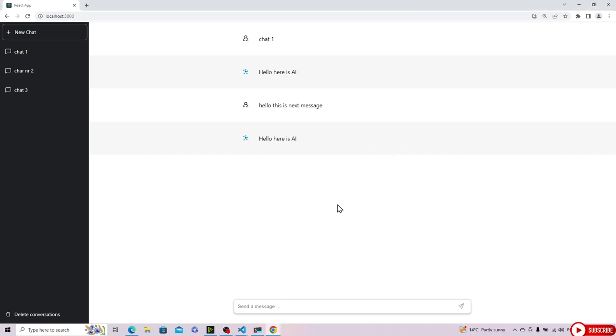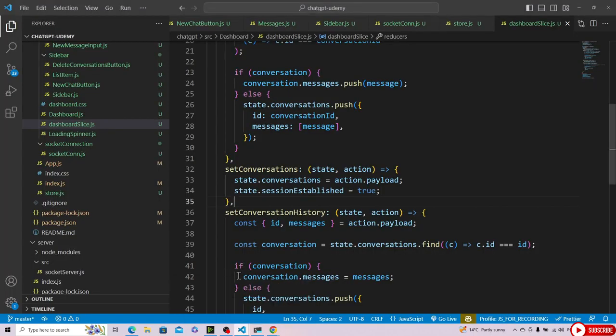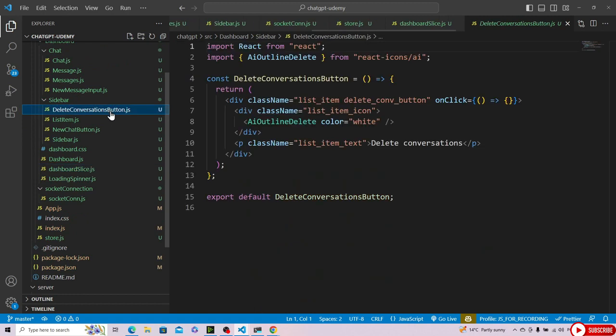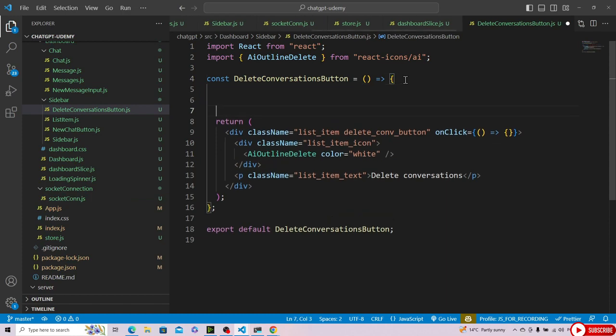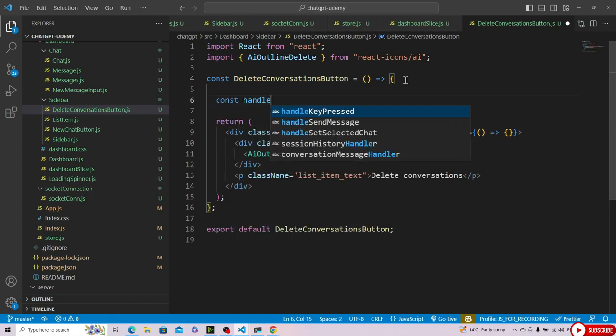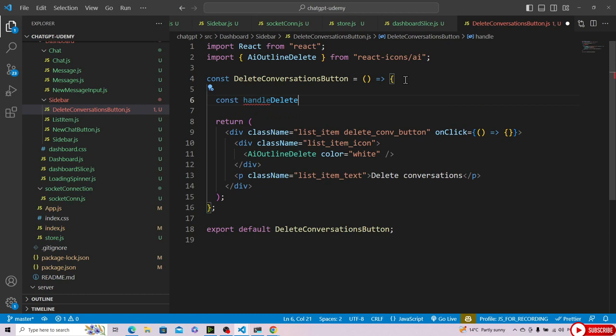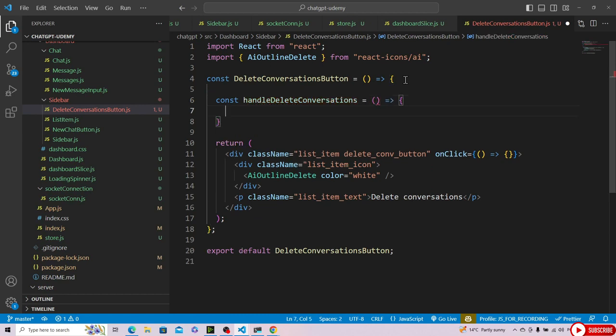Let's add this possibility of removing the conversations. How can we achieve that? It will be very simple. Let's go to this button, the delete conversation button. And here we would like just to create a handler with the name const handleDeleteConversations. And that will be an arrow function.